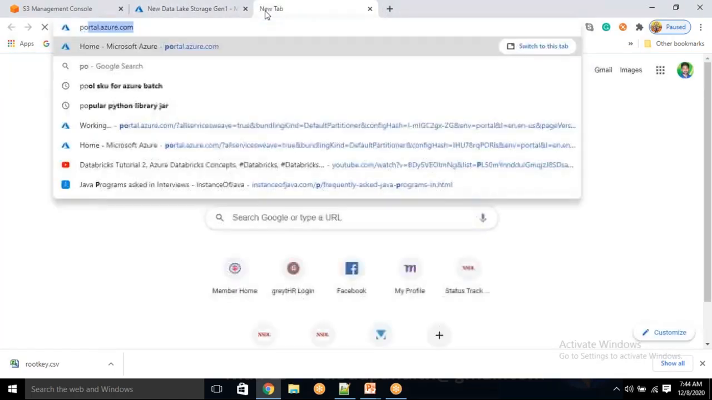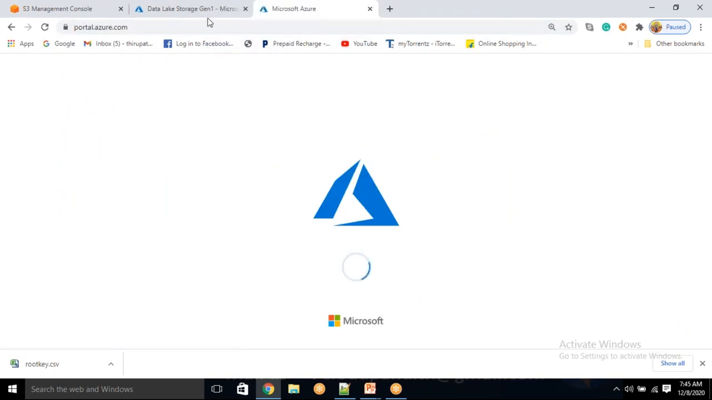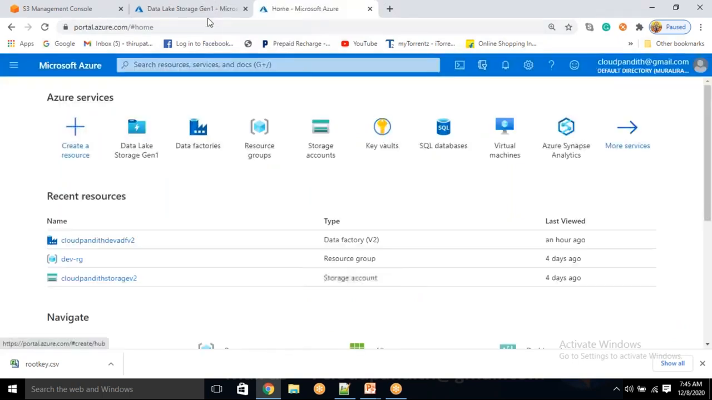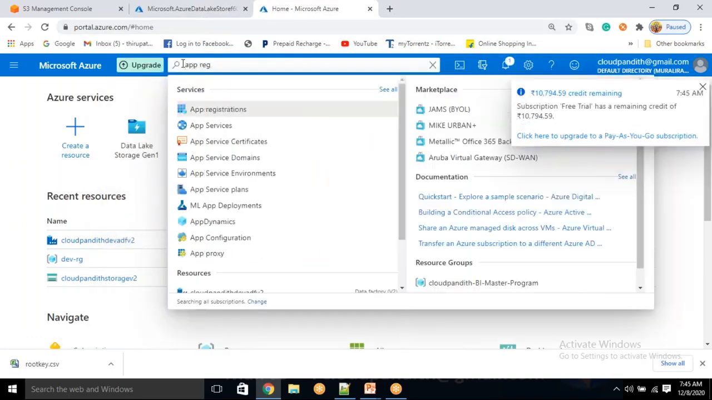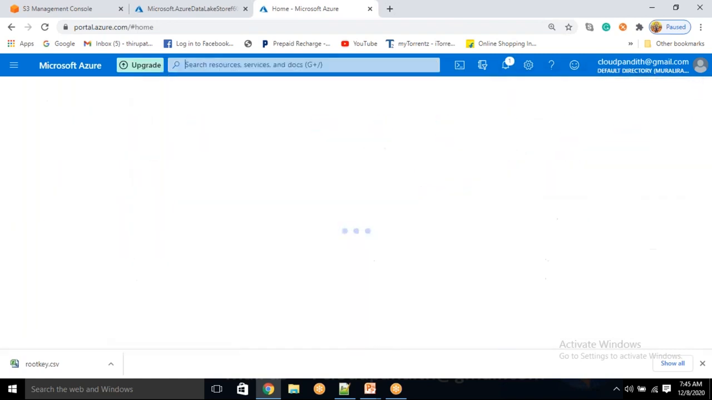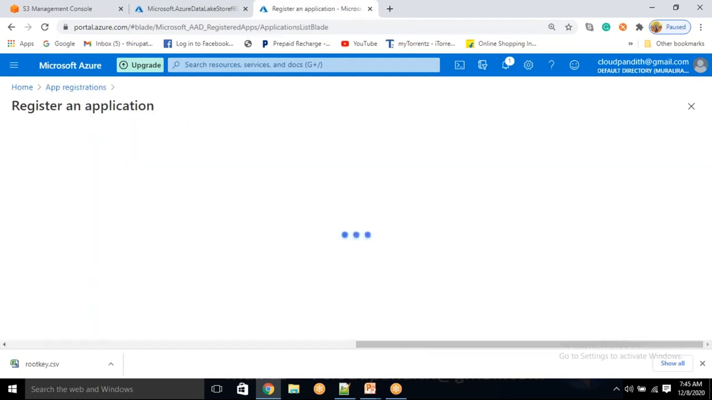Now let's go to portal.azure.com and we will create the app registration. To connect to the Data Lake Storage Gen1, we need an app registration. Let's do that. Here, we directly search for app registration. Click on app registration. Click new registration.